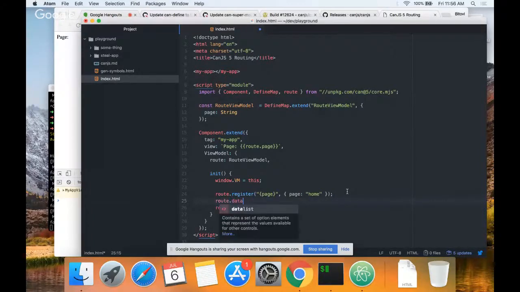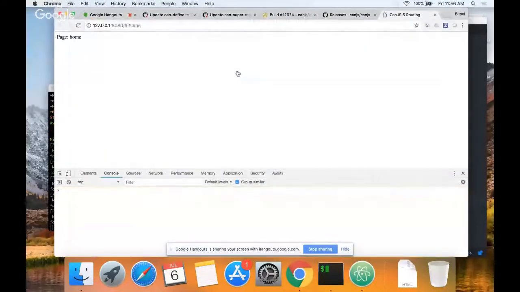I need to set the route.data property, which is going to be a new instance of this. But I also want it to be my route property on this view model. So let's say route.data equals this.route is equal to new route view model. By doing that, I refresh the page and it says home, and you see that the URL has changed. Again, all this works in CanJS 4. If I look at the location.hash, I can manipulate that. I can say cart, and it will change it to cart, and that reflects in here as well. And if I refresh the page, it still says cart.